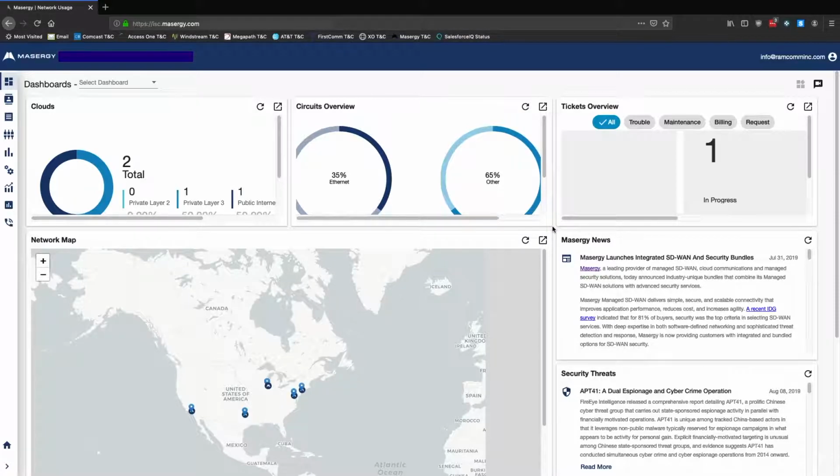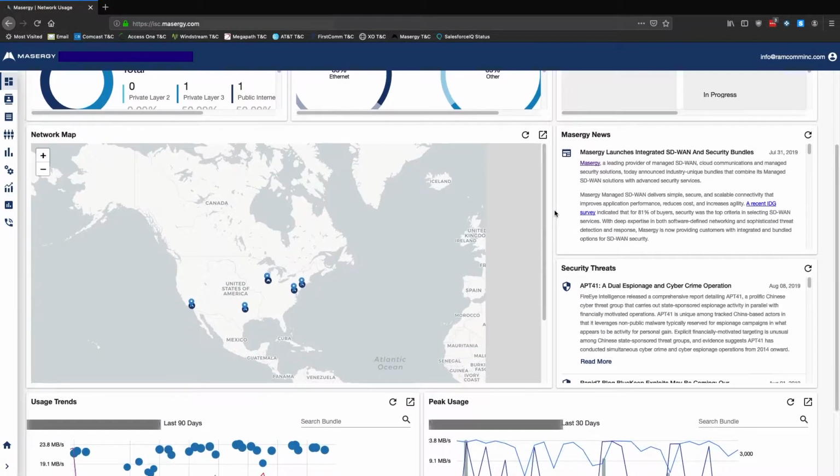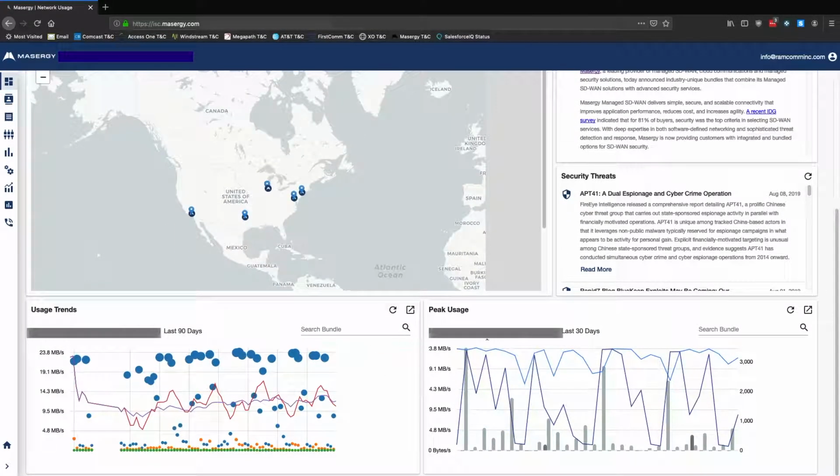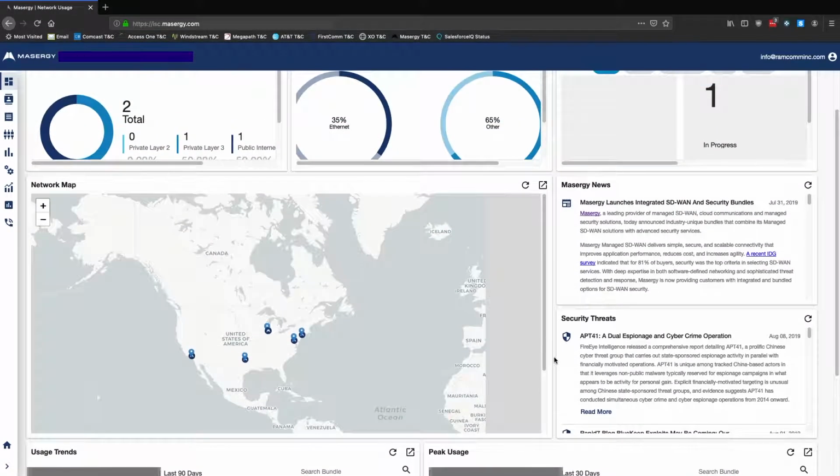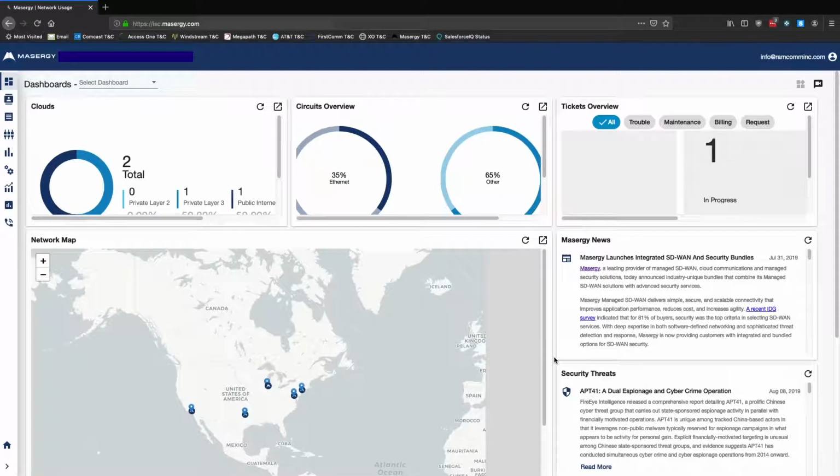So right here I have the updated dashboard. This is the screen that you see when you initially log into the system. As you can see, there are a great number of changes from the previous version. Instead of just having your tickets overview and the Masergy news, you now have a larger number of features at your disposal, such as these two graphs at the bottom, the usage trends and the peak usage. This front page is also fully configurable.